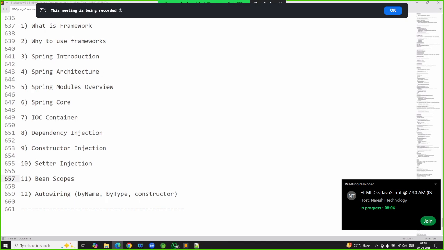What is the difference between manual wiring and autowiring, guys? In autowiring, we inject beans automatically based on property name, property type, and constructor. In manual wiring, we need to specify the reference object to inject into the target.